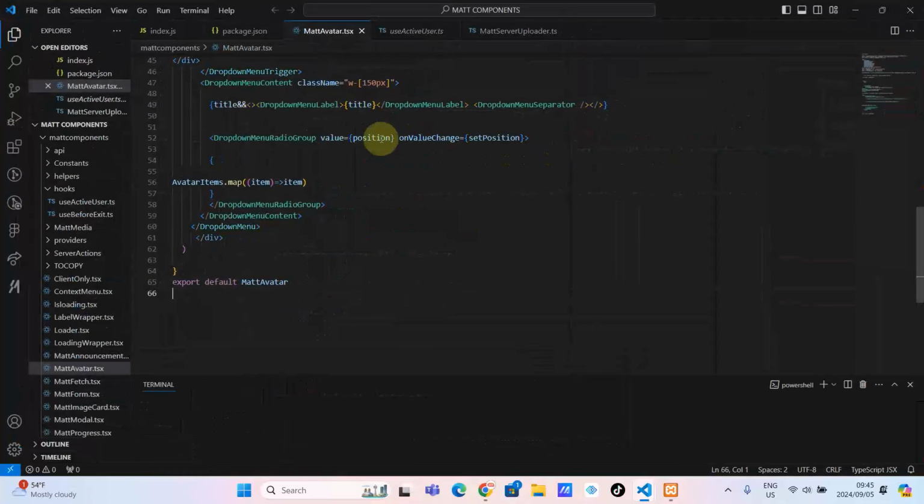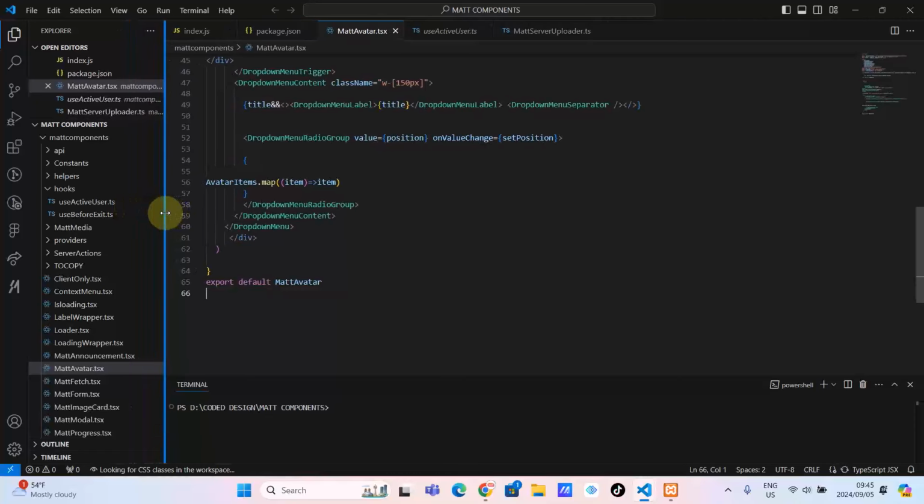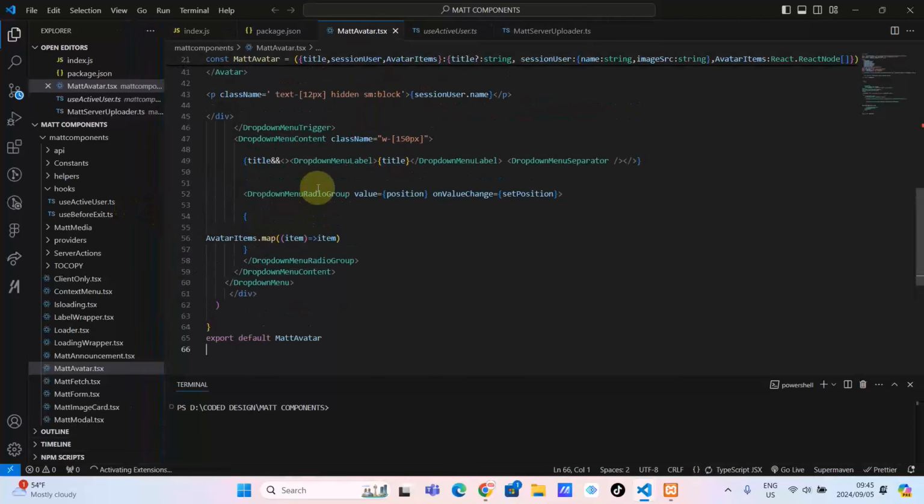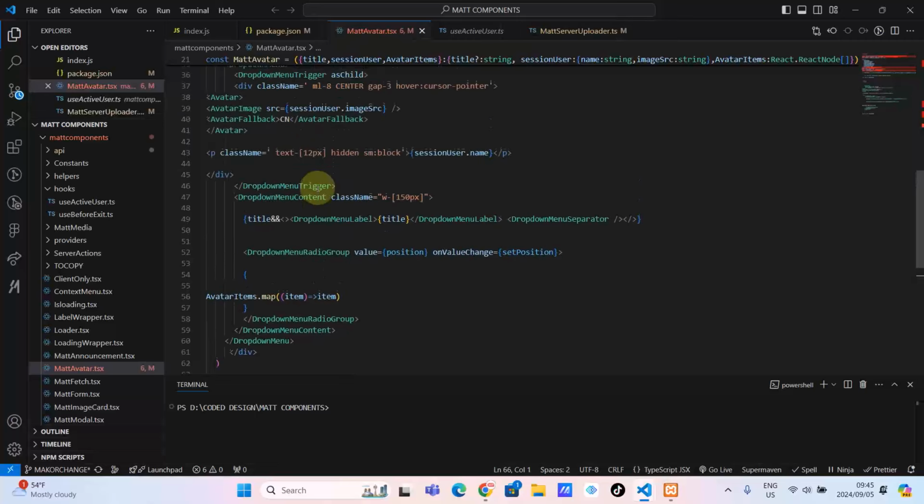If you are following this series, you know this is something that I told you, that it's a bit of a mission and a half. To update the library and keep it updated is a mission and a half.